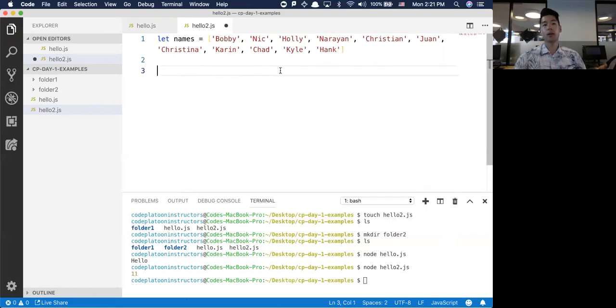Fantastic. Okay. Now I want to create a function that iterates over these names and says hello to each one of them. Someone that's not spoken yet. Yeah, Bobby. Write a for loop. Okay. For each item in the array, console log.